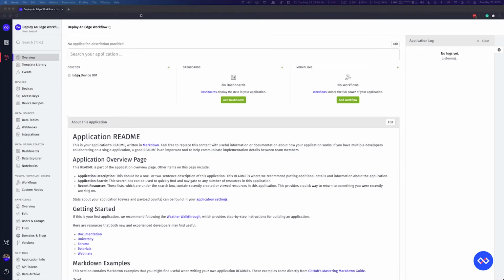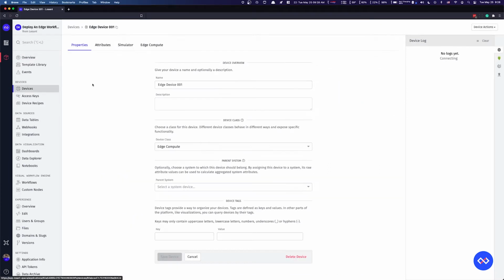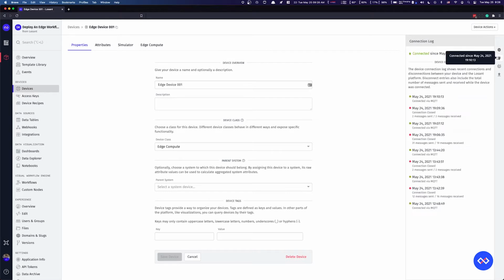You can see that I do have one Edge device here. Now, for this video, we do assume that you already have an Edge agent up and running and connected to Losant. You can see that my device is connected here on the right side.